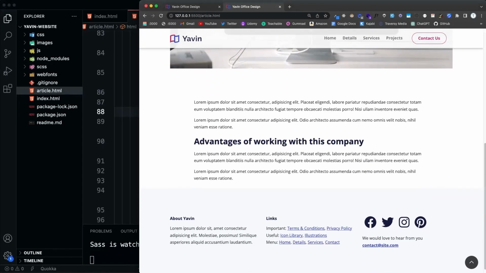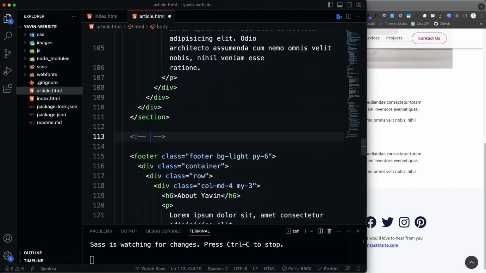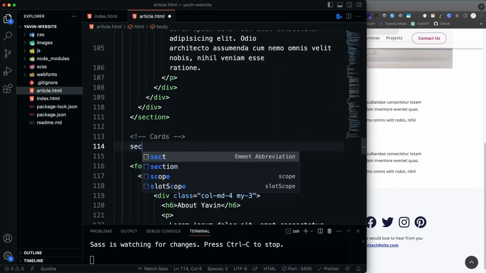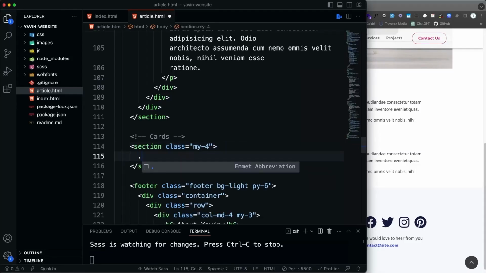Yeah, I think that's fine. So now we'll do the cards. Basically we're going to have 3 cards in a row. So let's go under the section, and let's say cards, and let's do section my-4, and you can do this however you want.